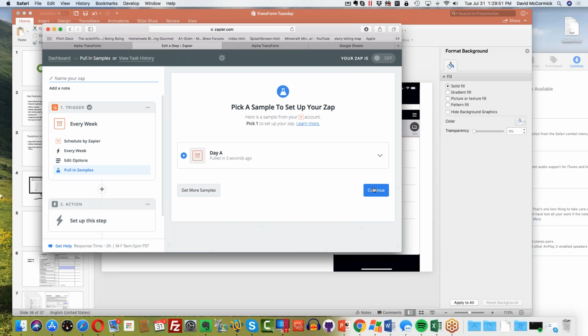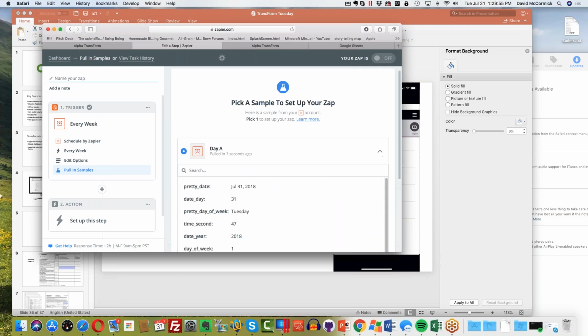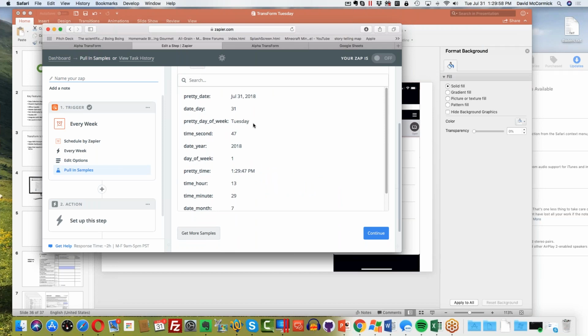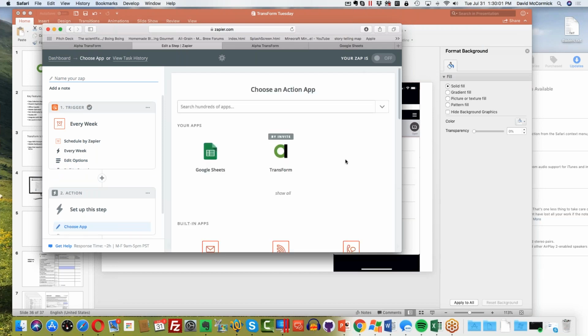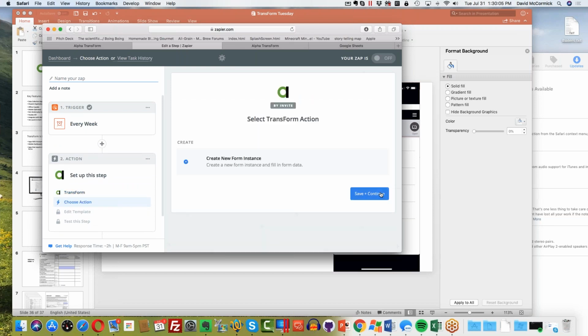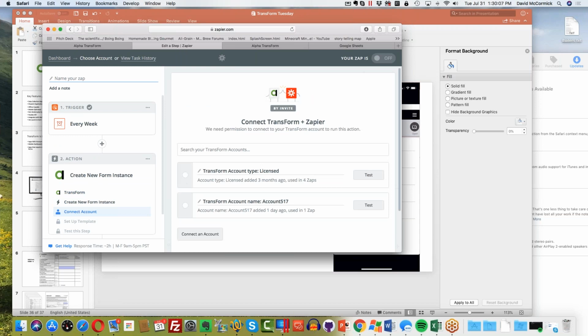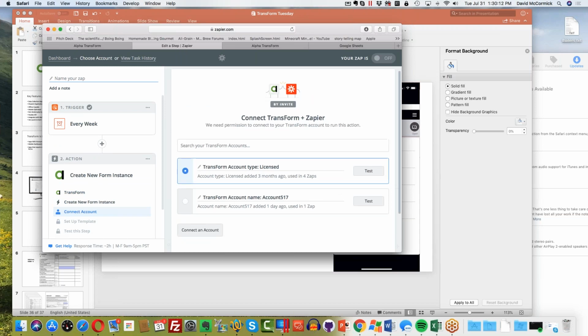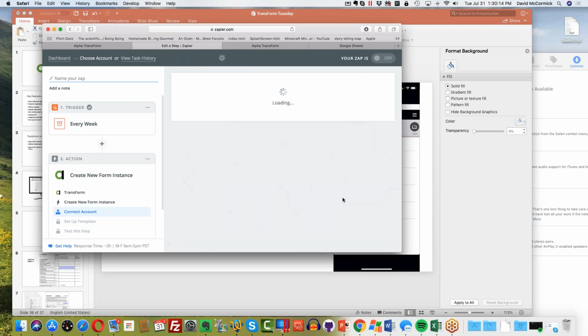Okay. I wonder what data that pulls down. That just seems like a trigger, right? Oh, it tells you the date and time. Oh, that's handy. Continue. And then what we could do is choose the action of TransForm, create a new form instance. I'm already hooked up here, so I don't have to reconnect. Let's just go save and continue.